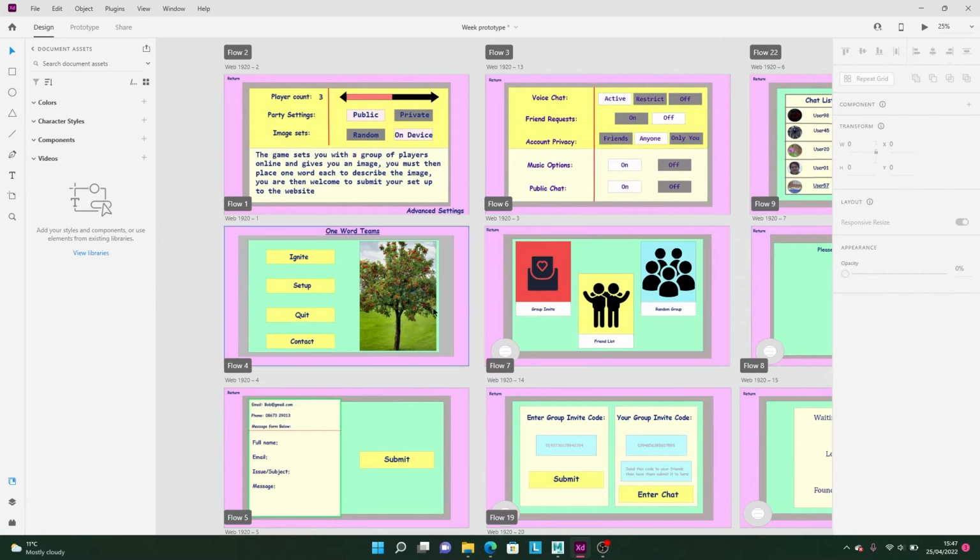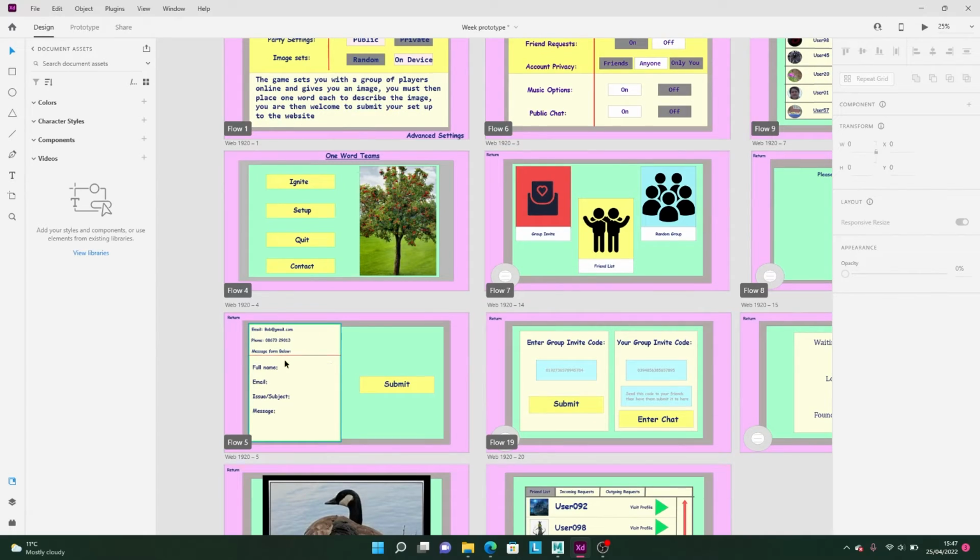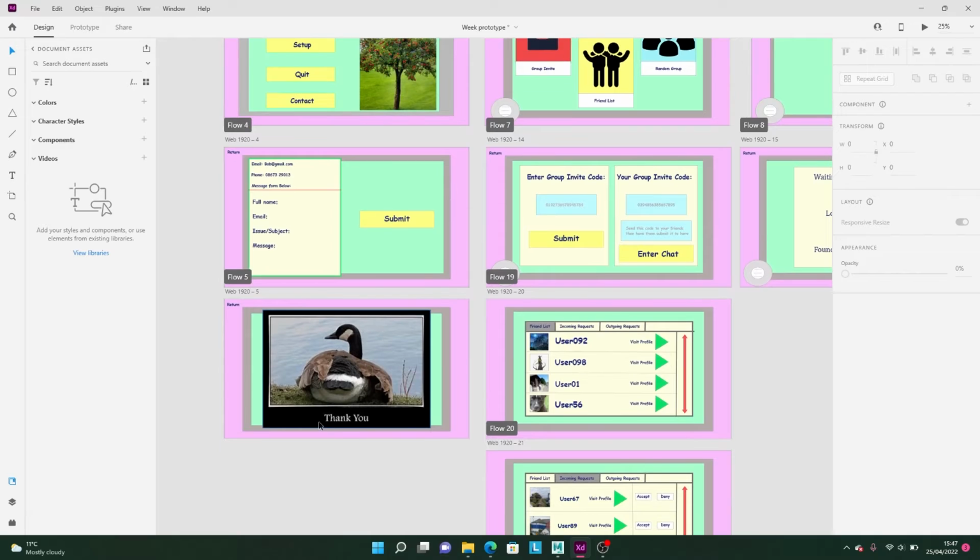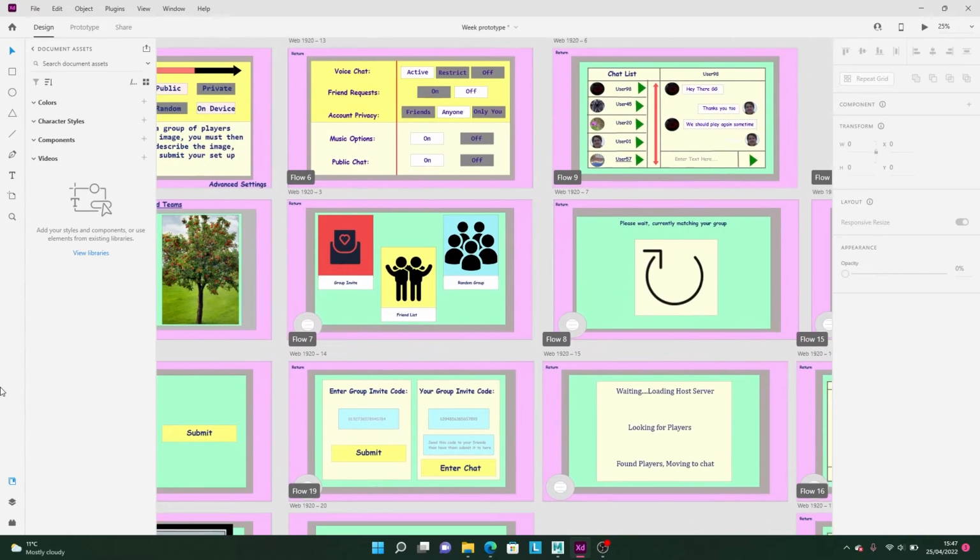You then have, if you hit ignite, you get sent to this screen, but we'll cover more on that in a bit. Contact brings you to here. You can fill in your thing or contact through two methods, email or phone, and submit. And I even managed to find a nice thank you meme of a duck. Now, back to the Ignite.